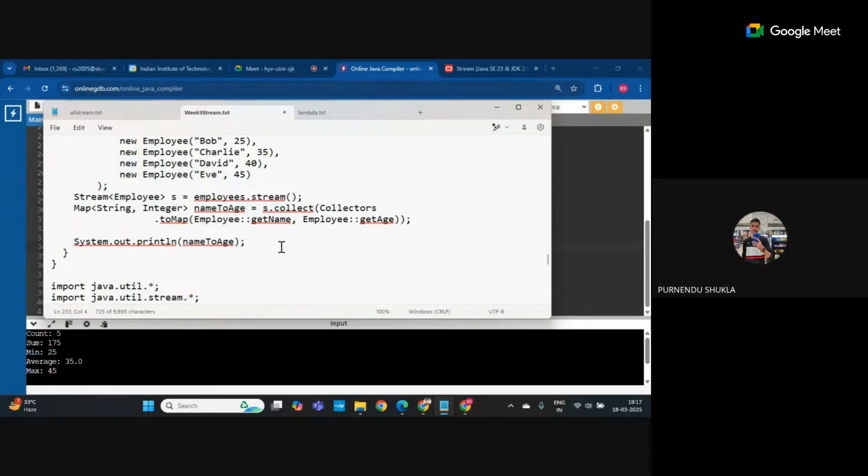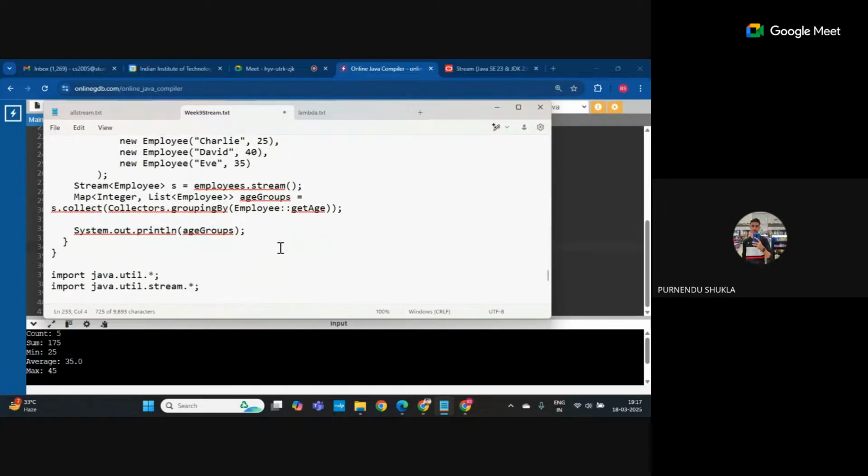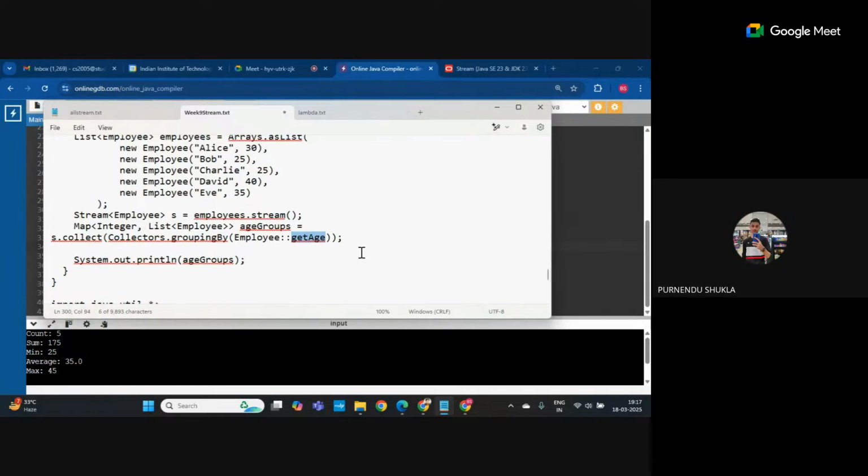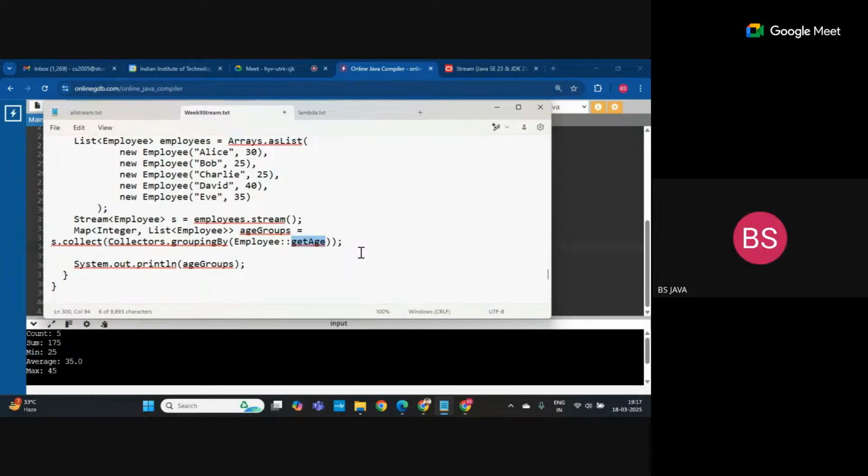So basically, how does that stream part actually work? List of employees, and then collectors grouping by. If I say group by ages, it's similar to how DBMS works. It finds out what the ages are, so if it is 30, what is the return type? An integer is the key and a list of employees is the value.